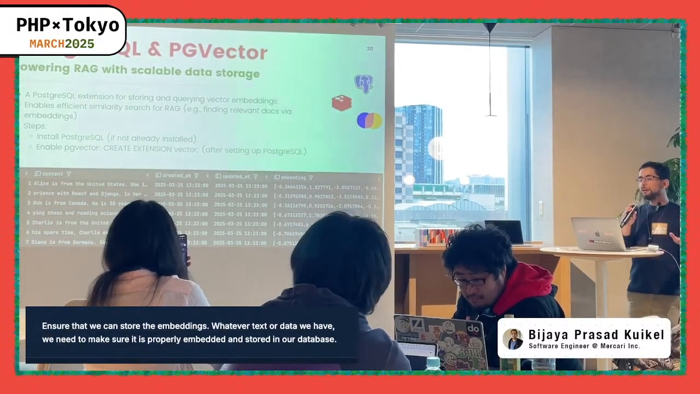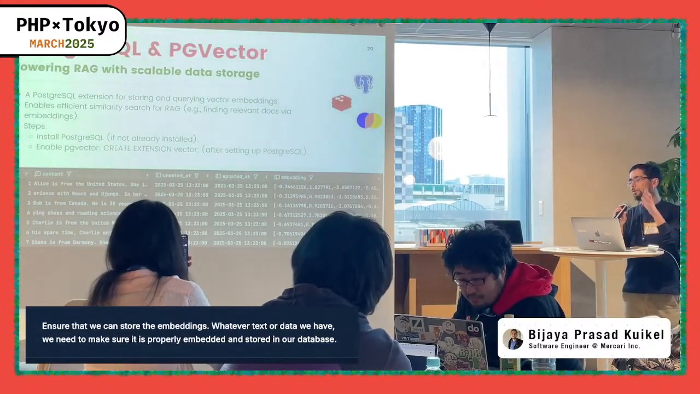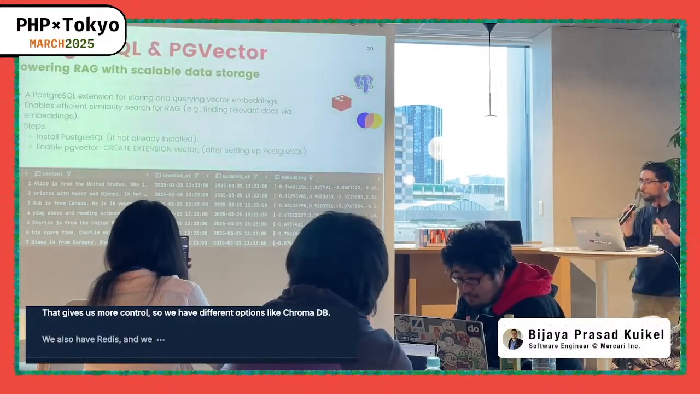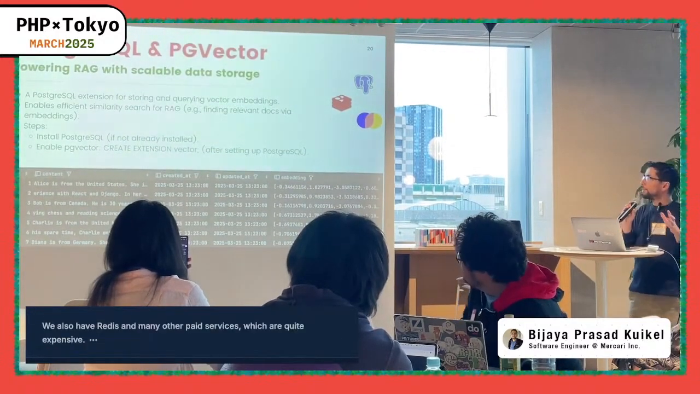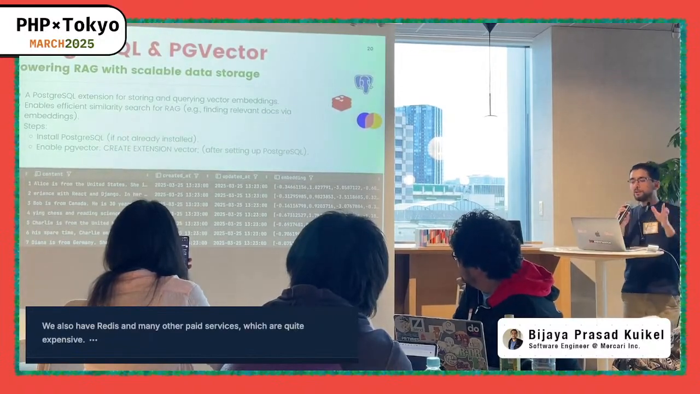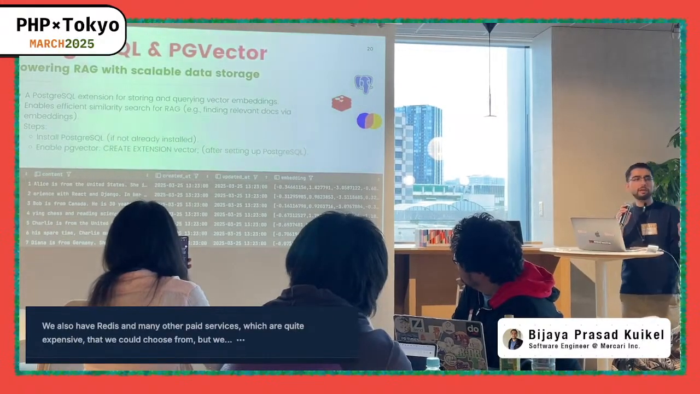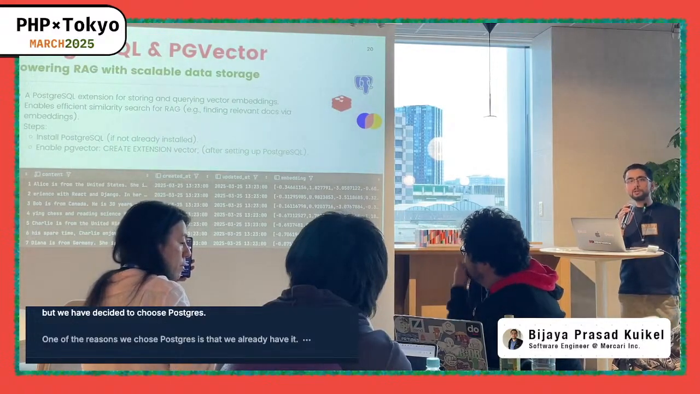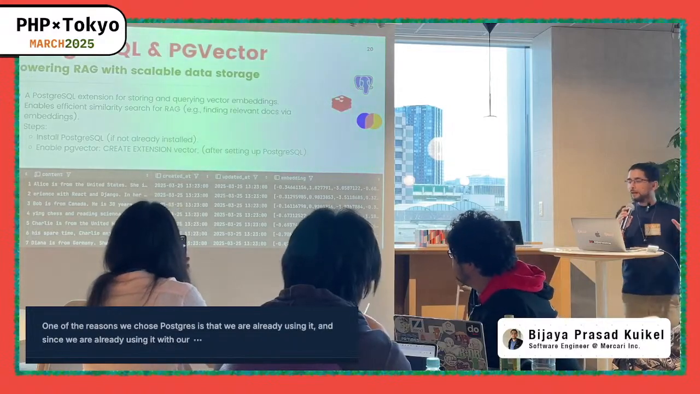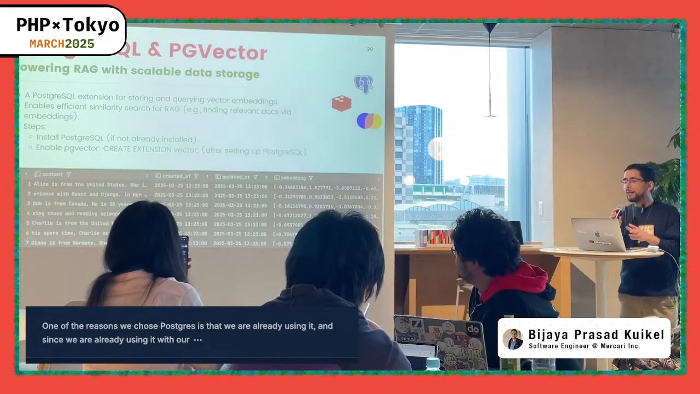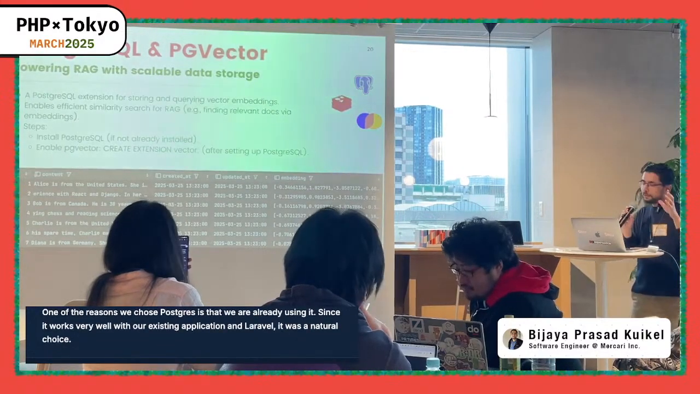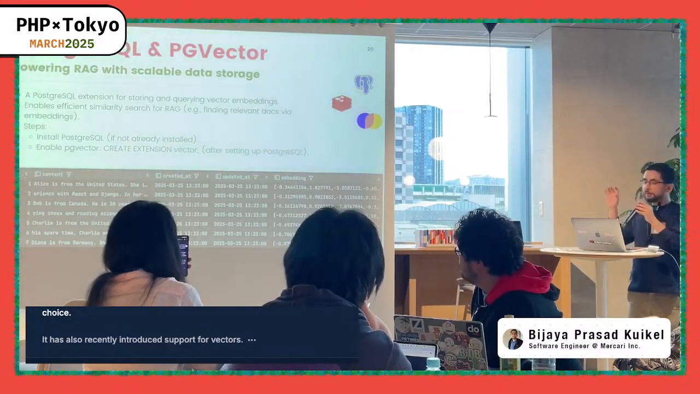So we have different options like ChromaDB. We also have Redis, and many other paid services which are really expensive that we could choose from. But we have decided to choose Postgres. One of the reasons is that we already have been using it with our existing application, and it works great with Laravel. And next, it recently introduced support for vector embeddings, known as pgvector. So the step is very simple.